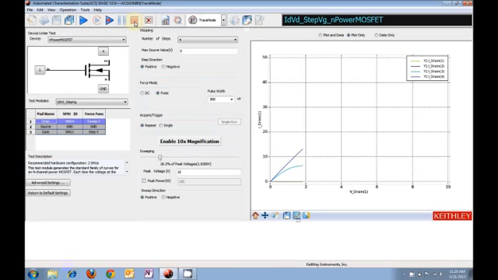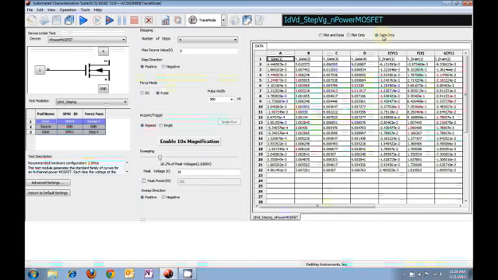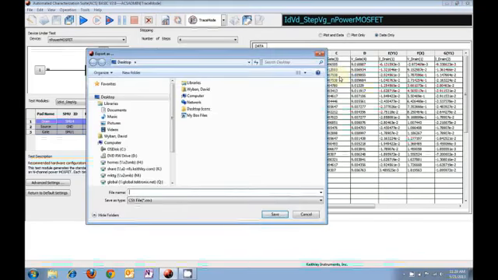Unlike a traditional curve tracer, the data collected can be viewed in a tabular format directly on the screen. Saving the data to the PC is as simple as right-clicking the datasheet and selecting Export.